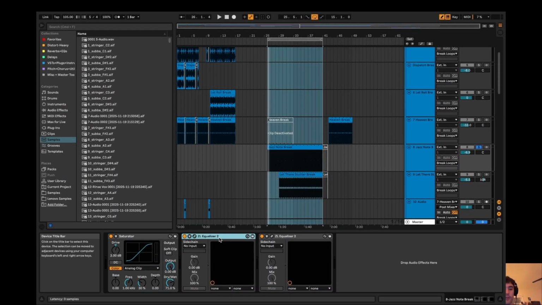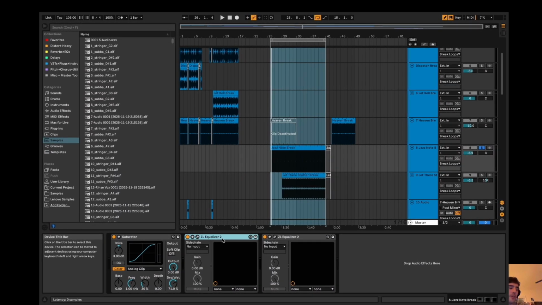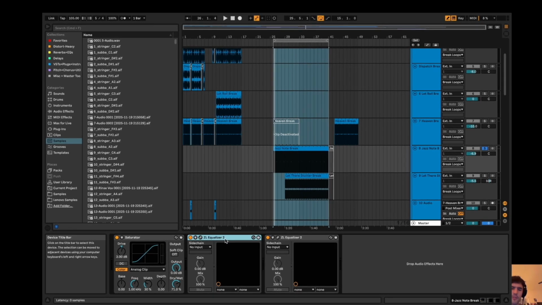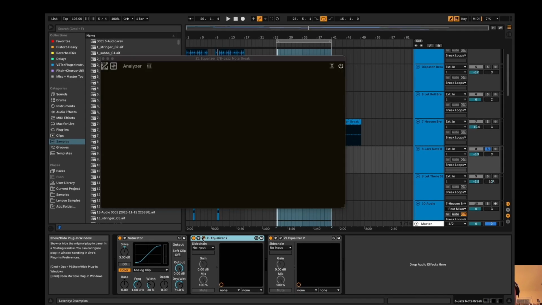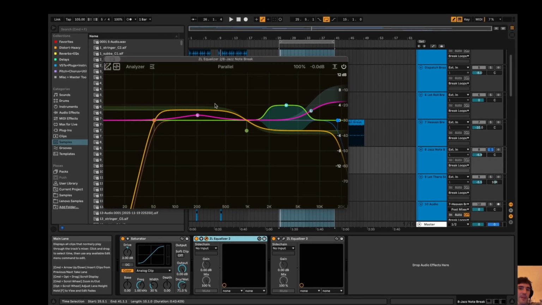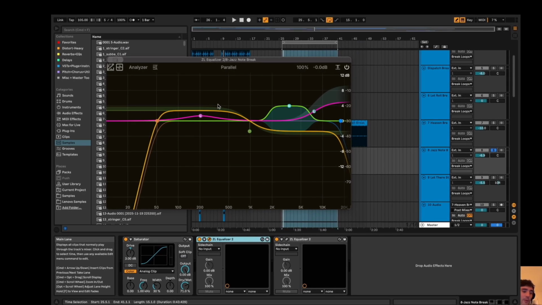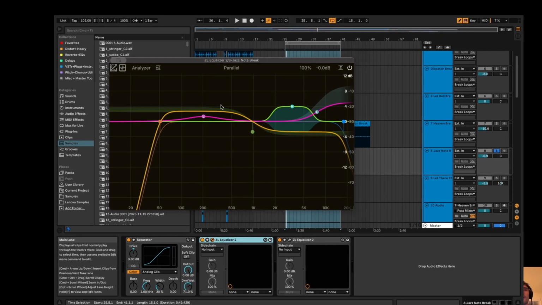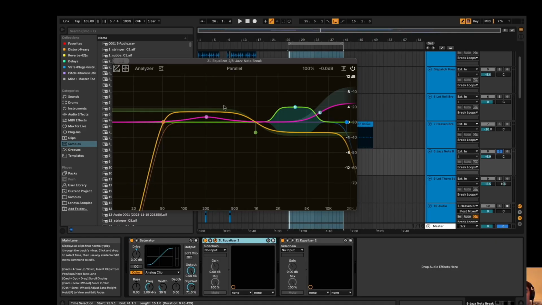The name of this EQ is ZL EQ 2 or 3. I think it's 2. Essentially, it's a free version. To me, it's like the free version of FabFilter Pro-Q 3, which, if I remember correctly, is like $160. This is free.